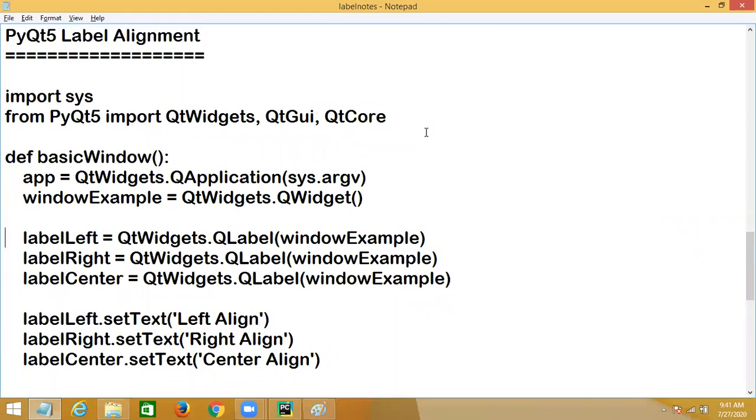I try to create 3 labels. Label is displayed at the left. Content, what I'm talking about is the content of the label. You want the content of the label to be left aligned, right aligned, or middle aligned, where you want to align the content of the label. That is left or center or right.